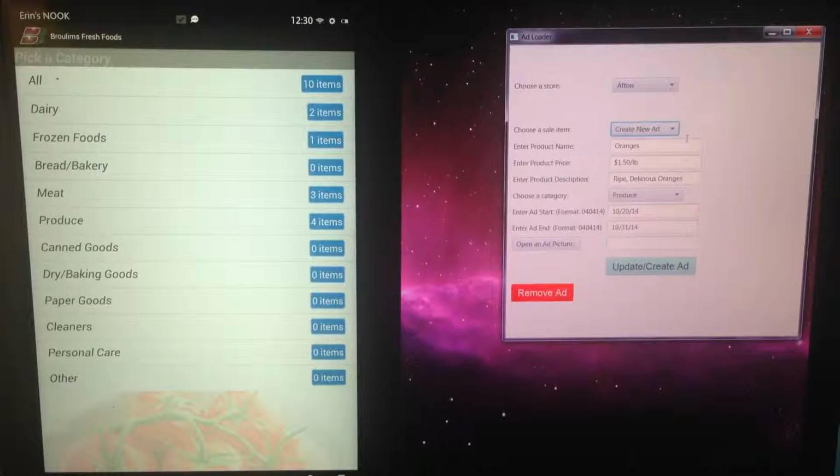So I've already pre-populated a lot of these values. So I put oranges as the product name, $1.50 per pound for the product price. For the product description, I put ripe delicious oranges. You can choose a category that it filters by. So I have it as produce. And you can enter the ad start date, which is 10/20, and then the ad end date.